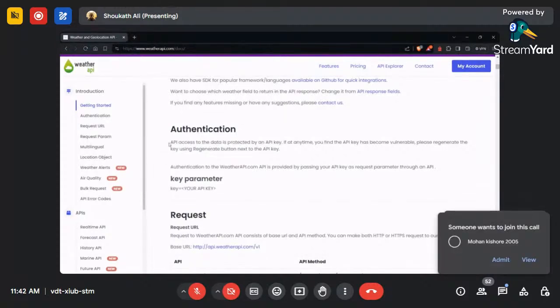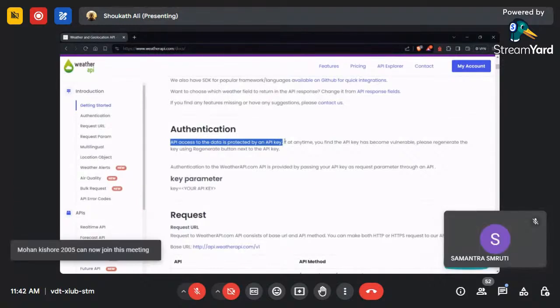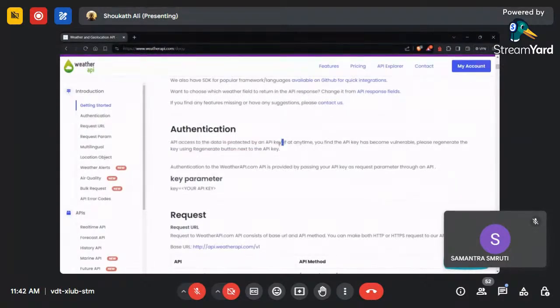Okay. So API access to data is protected by an API key. Most of the time, when there is a third-party API, they don't want random bots spamming their API calls because that will cost them a lot. Okay. That's why they have something known as an API key. This API key is generally tied to your account. Okay. So when you log in, you'll by default create an API key. And if at any time you find the API key has become vulnerable, please regenerate. Okay. So yeah, they allow you to regenerate also. They just want to make sure that this API request is coming from a person who has registered with my API. Okay.